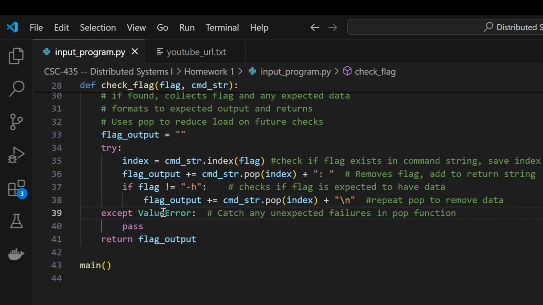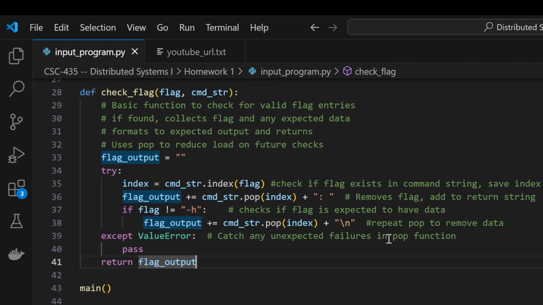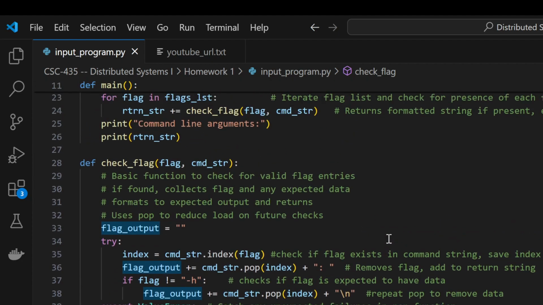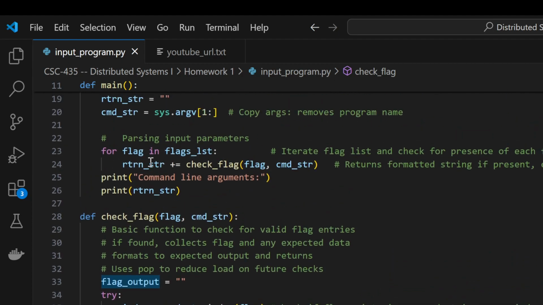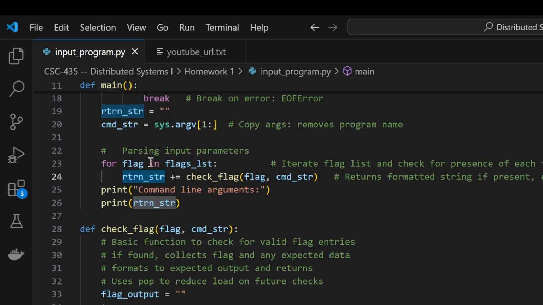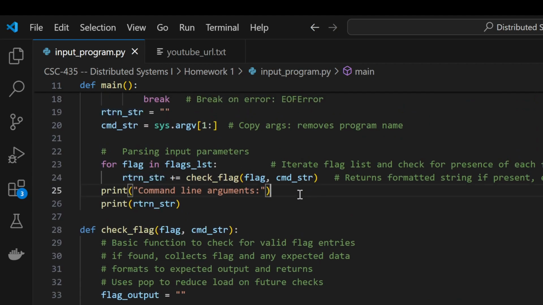We have our except here, catching value error. This is just in case there's something up with the index, something goes wrong there. It'll pass and continue silently without interrupting our code. And then here we return the flag output, which is now a formatted string in the expected format for returning the answer. And then that return is added to our return string here to be ready to be actually returned.